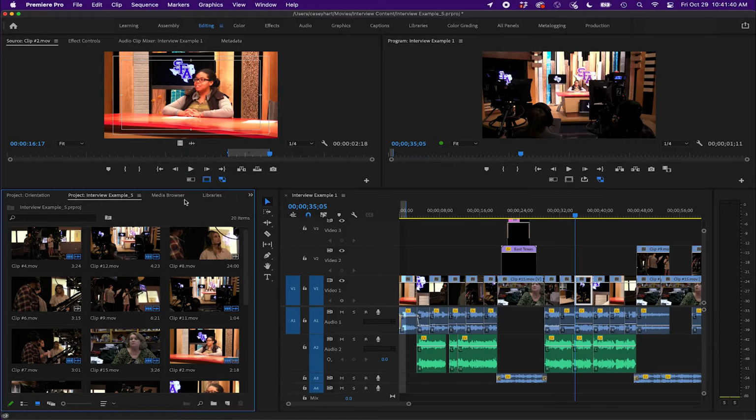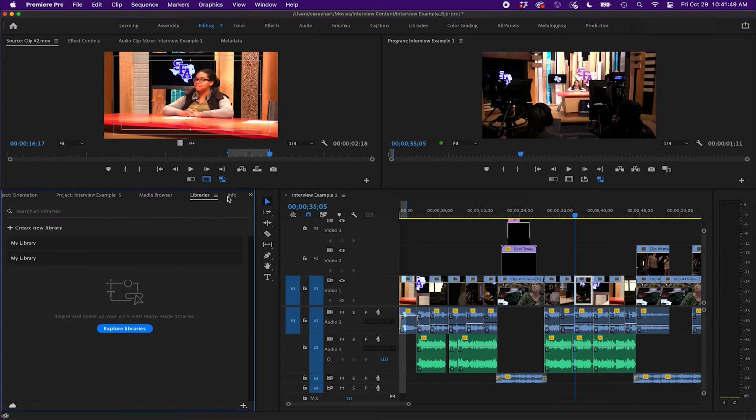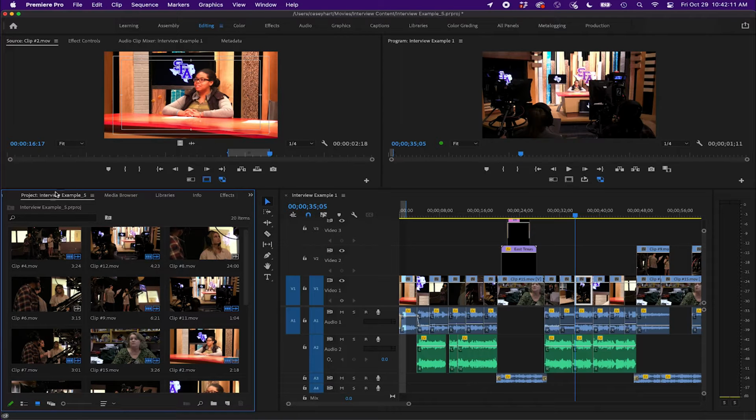Now in the project panel I have project interview example 5 selected. There are several other things available within the project panel. If we look, we have our media browser, libraries, info, effects, markers, and history. If I click these 2 arrows, we can see them all laid out before us. The primary ones we're probably going to use are any projects that are open and then the media browser. Let's go ahead and take a look at project interview, example 5.